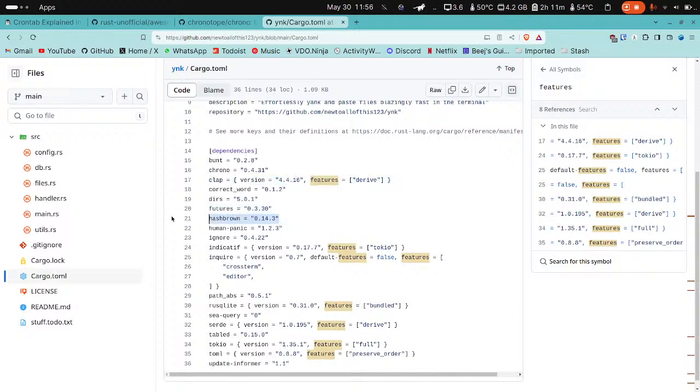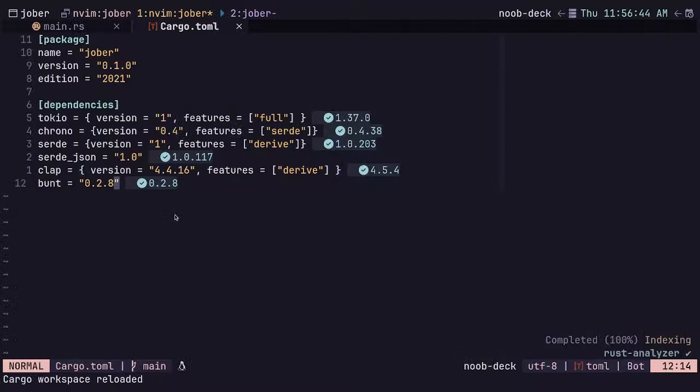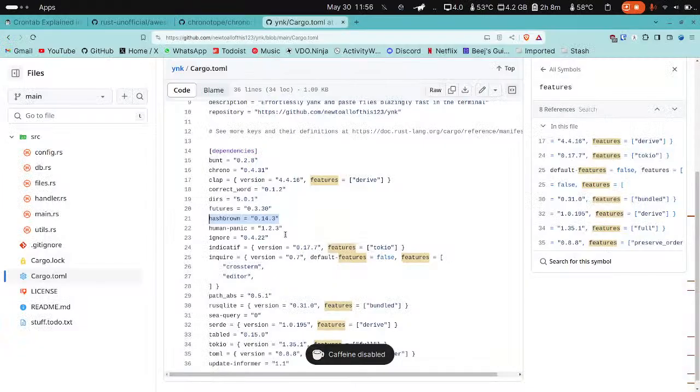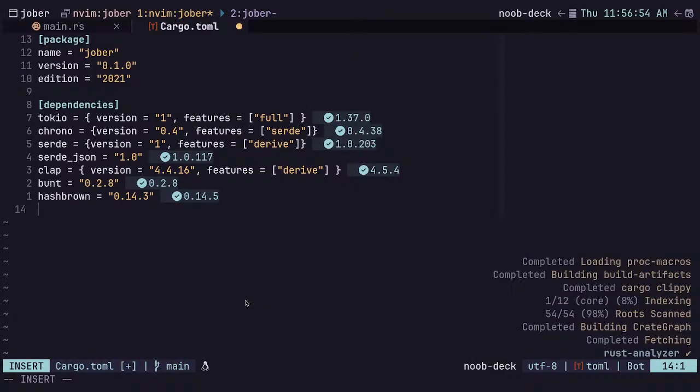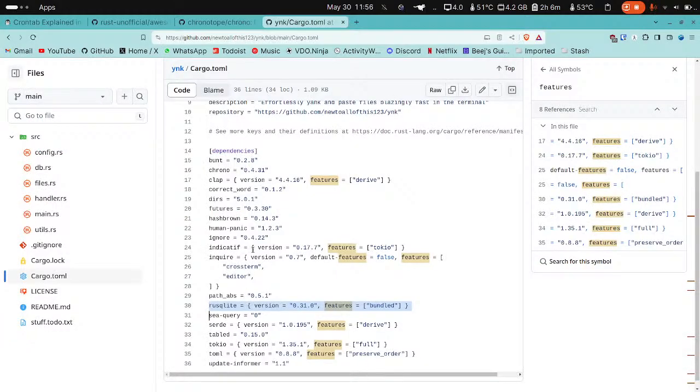I'll be needing hashbrown. I've taken to using hashbrown for most of my hash map related stuff, and it's been pretty great. Would I want it to be declared in a TOML file, or am I writing a custom parser for it?